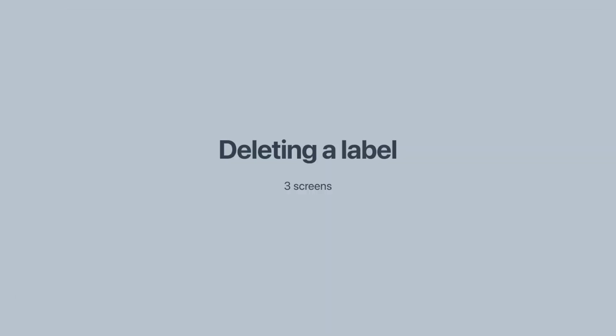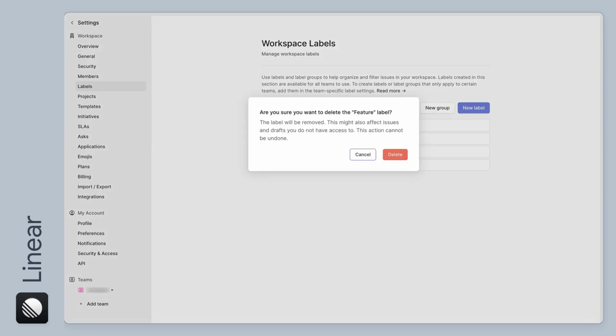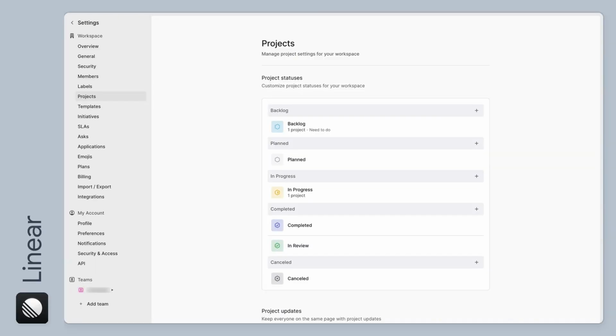Moving forward, let's see how deleting a label is done. First, click Delete Label. Next, confirm deletion. Finally, the label is removed. Now let's explore the next topic, reordering a status. Reorder project statuses effortlessly. Next, use the drag handle to move in review. Then, drag it above completed. Finally, in review is now above completed.